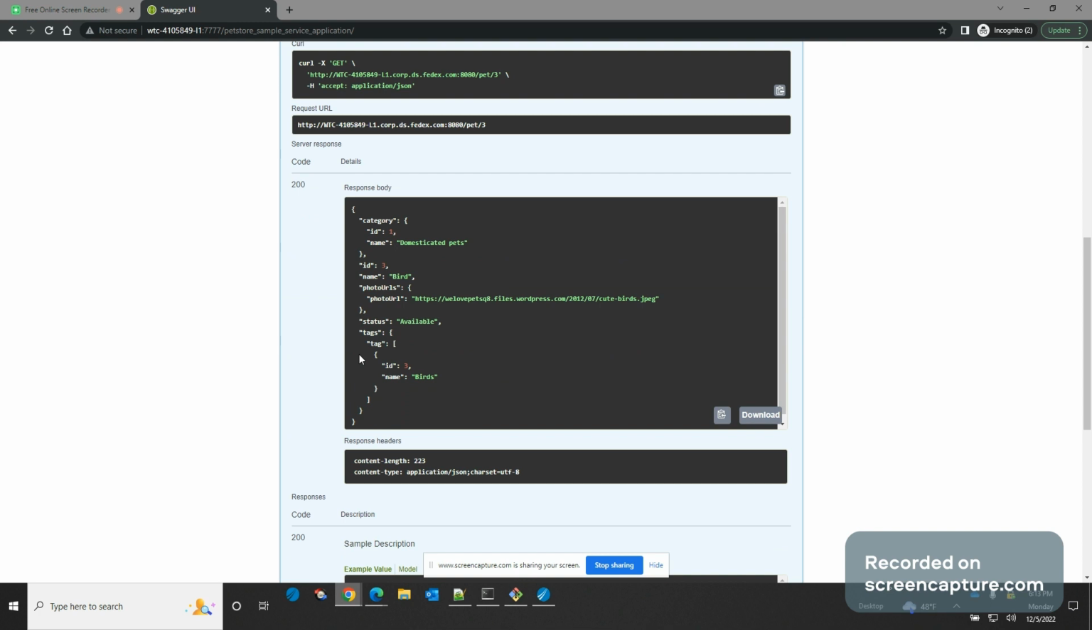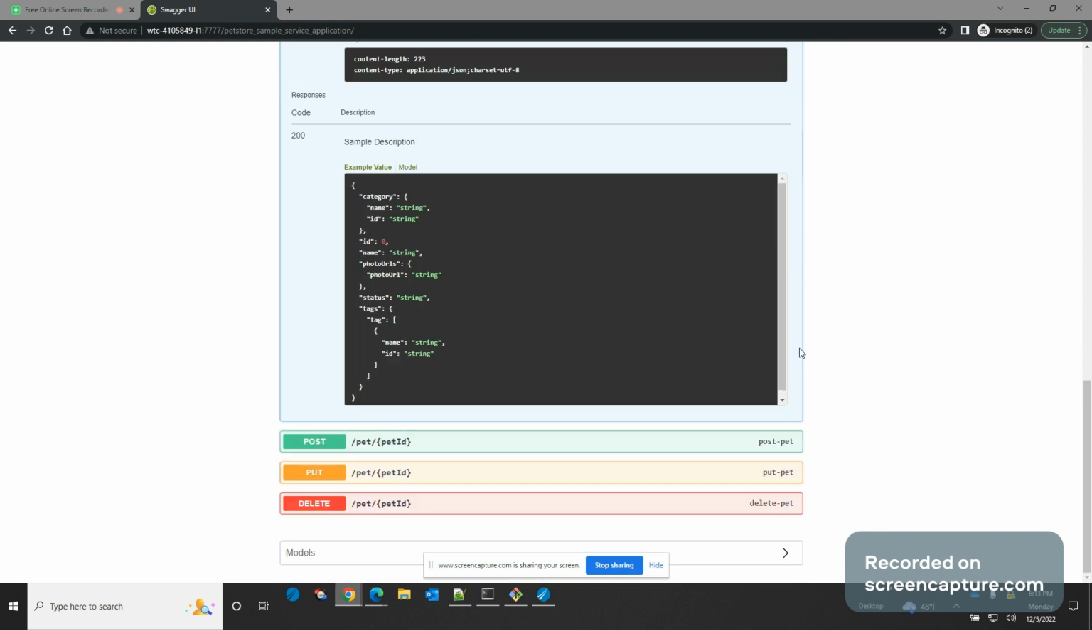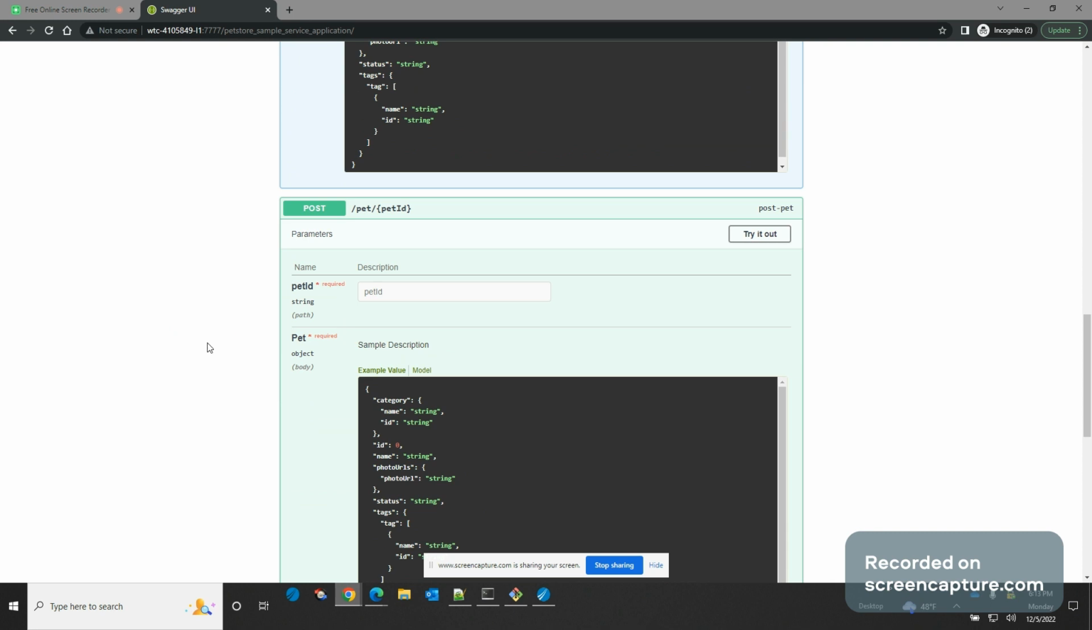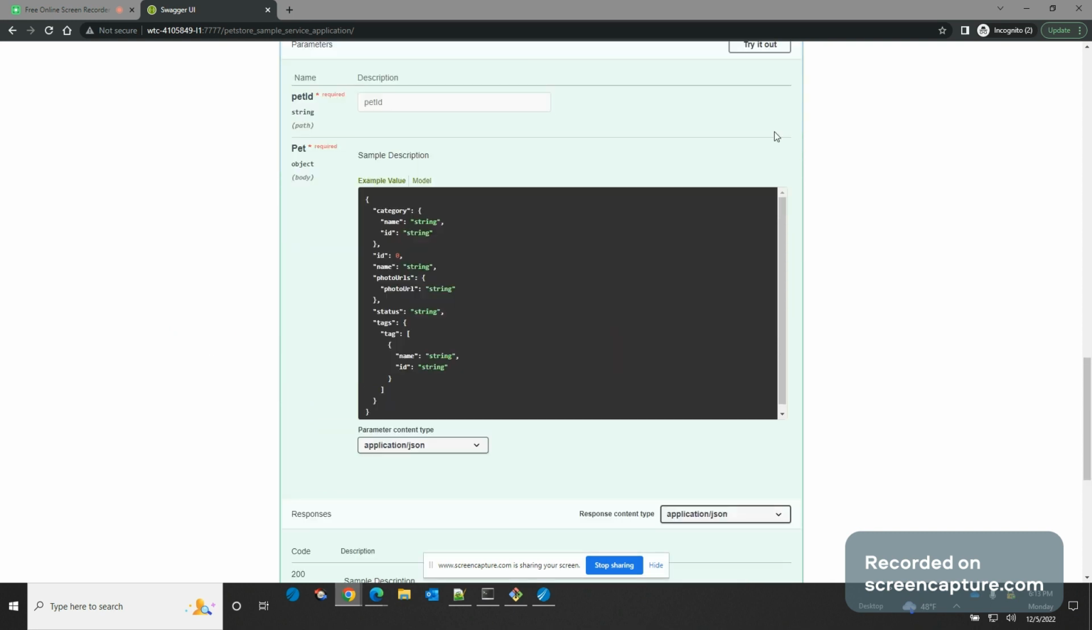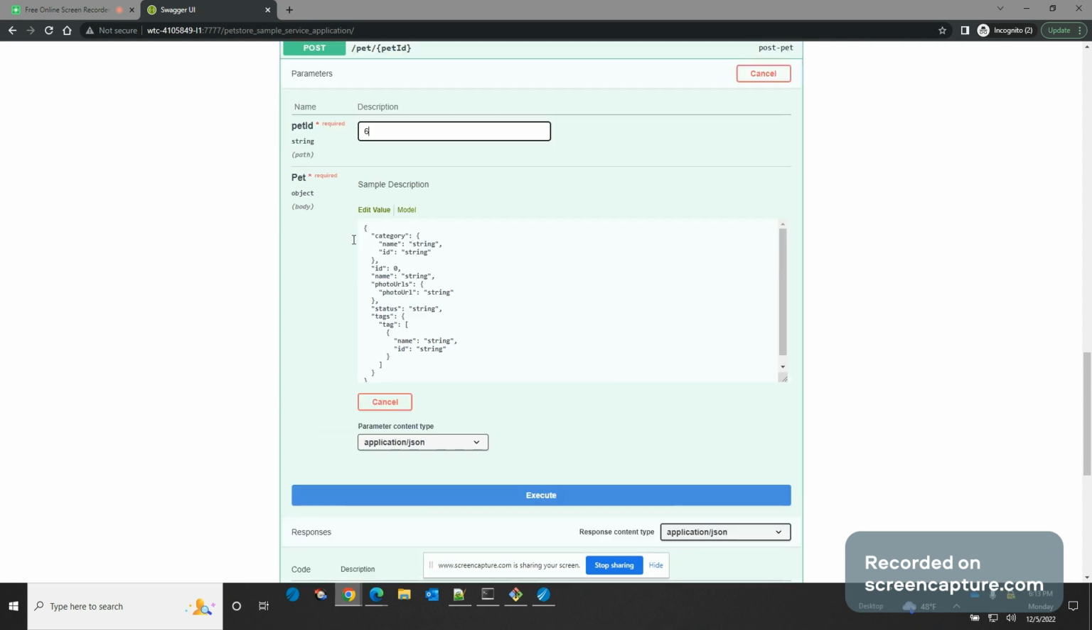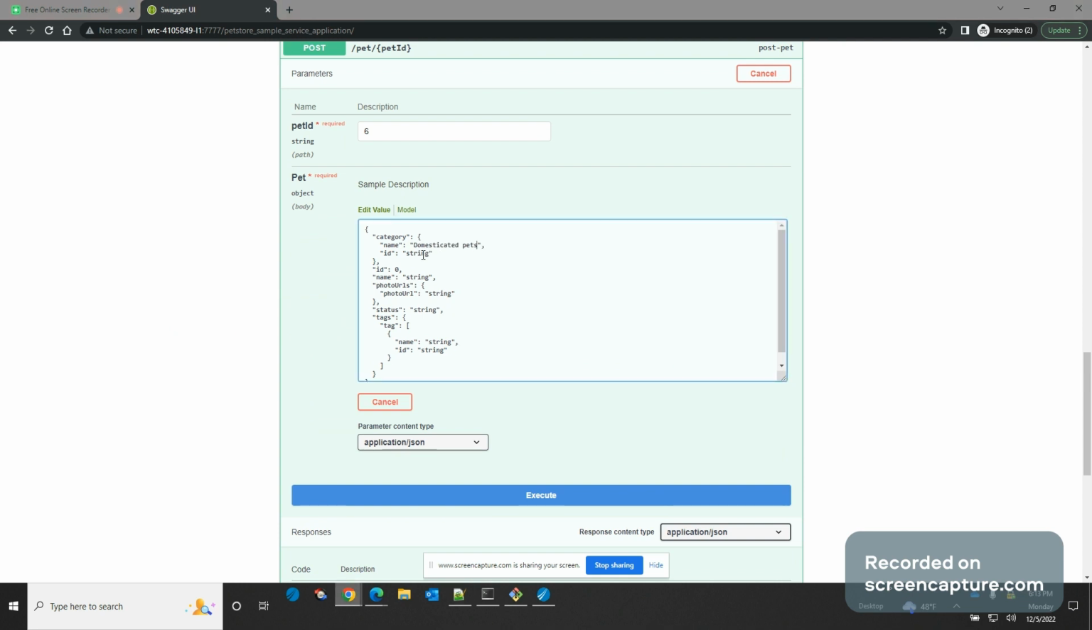And let's see another operation like post. We'll try to post a new pet. So let me try it out, and I will give pet ID as 6, and I will give the category of the pet.